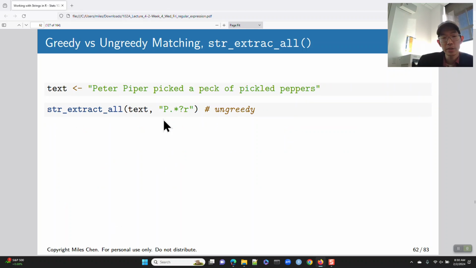Okay, so here I can do string extract all. And so this will match Peter and Piper.